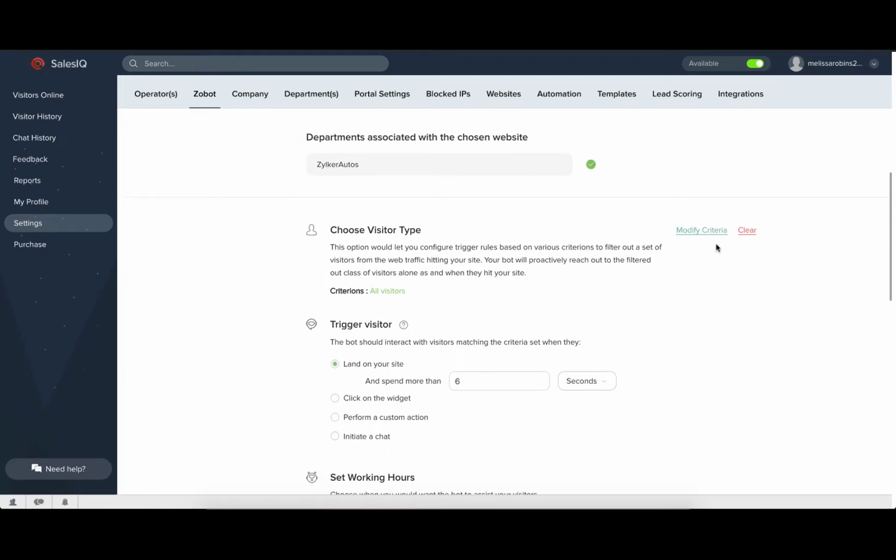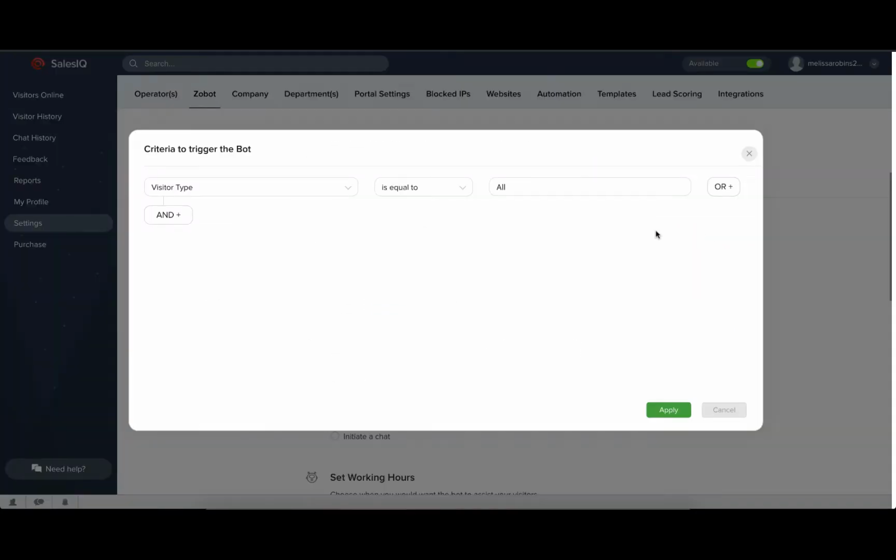Following this, you will set up the type of visitors that you want the Zobot to assist you with. You can set criteria inside this section. There are a bunch of conditions that are offered by Zoho SalesIQ. You can choose one of these. You can also set multiple criteria by clicking on the OR and AND options.